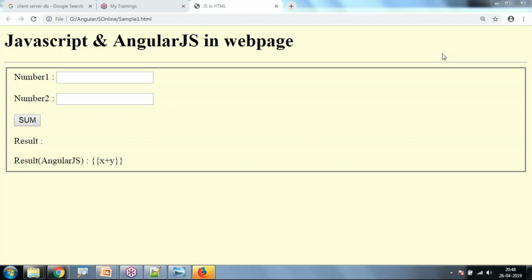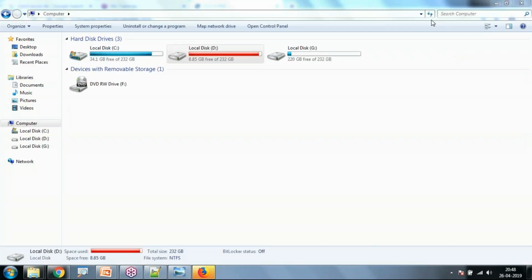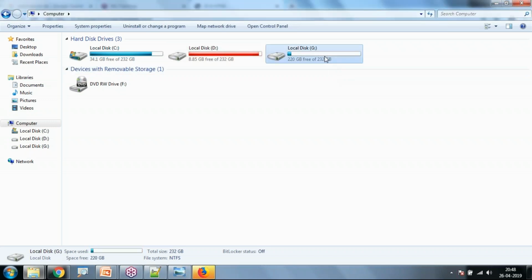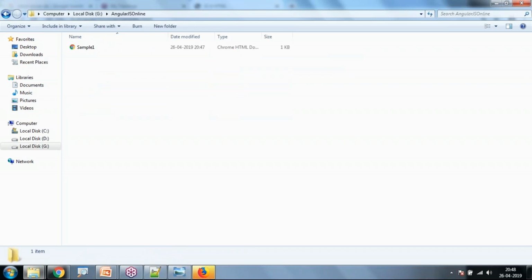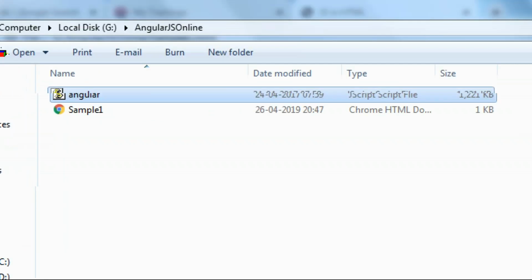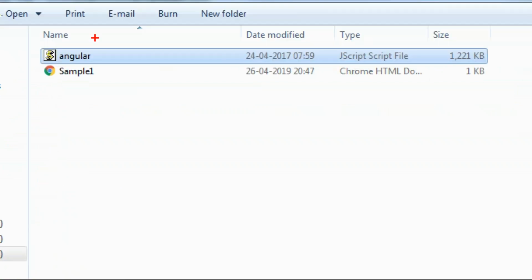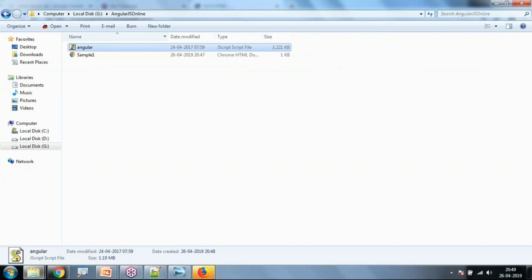Right. So all of you can see this. Our working directory will be G colon, under G colon, AngularJS online. Here I'm going to paste. Is it visible, all of you? So this is my AngularJS JavaScript file. I have pasted this in our working directory. Now, from where I have downloaded this, I'll discuss that later.